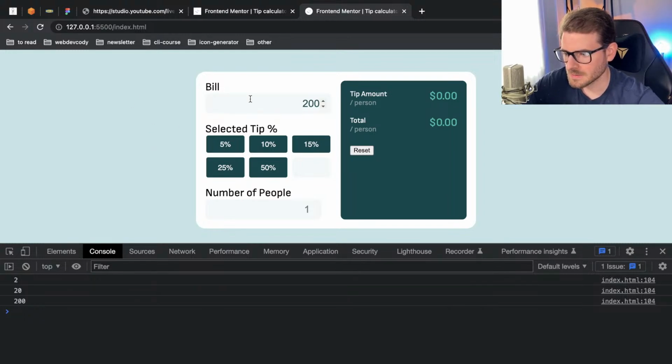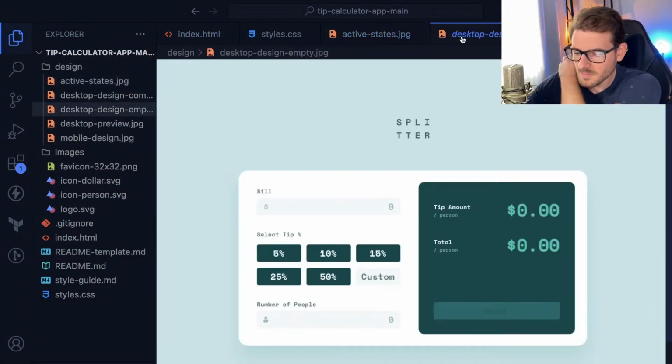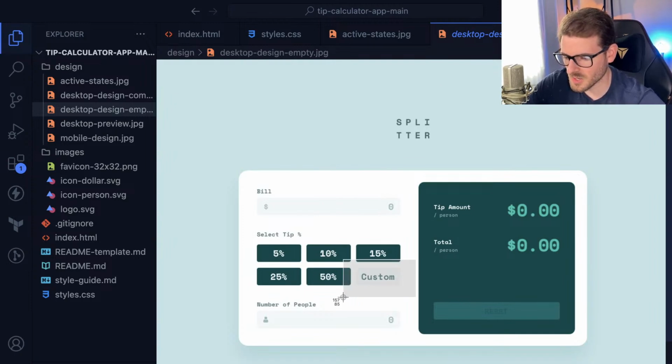Okay, so I wonder if we should default this to be a tip to be selected or something. Do they have that in theirs? They don't. In fact, they have a custom button you can select. So that'll be even more logic to have to figure out. But what I'm going to do is, when you type in 100, I want to just display the tip amount of 0 and total of 0.